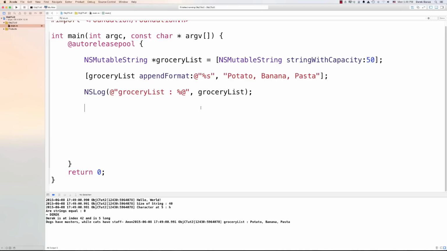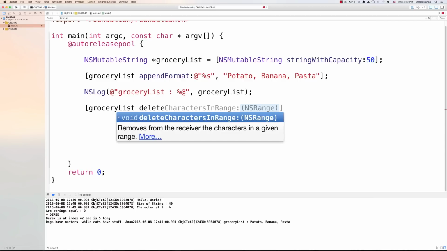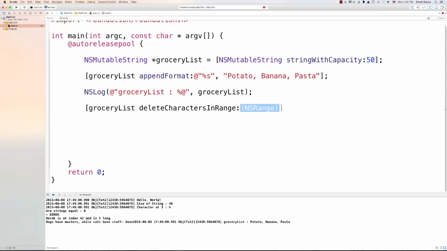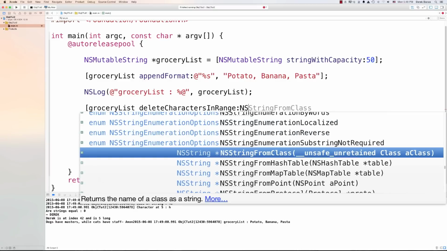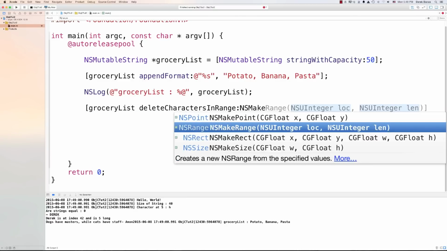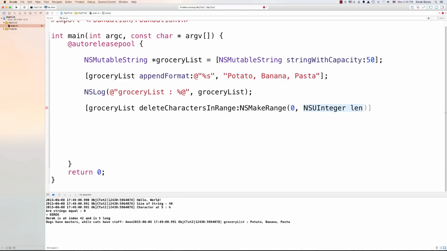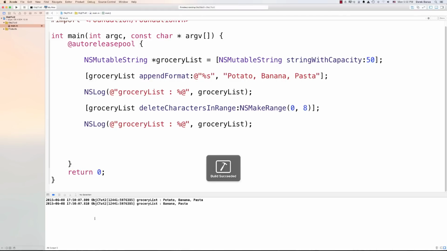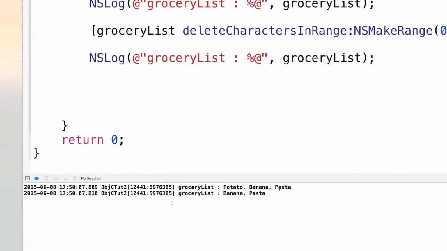We can come in and delete characters in a range also with the mutable string. We're just going to say grocery list again, and then we'll define the start and the end. So to do that, delete characters in range like this. And then this is going to be NSMakeRange like that. And then we're going to say start at the first and then go 8 outwards and delete all those characters. And we can see here exactly how these would be changing. There you can see potato, banana, pasta. And here we deleted the potato part off of there.